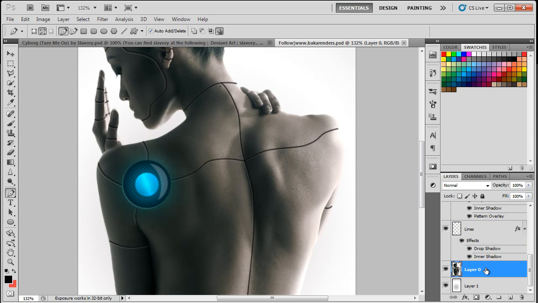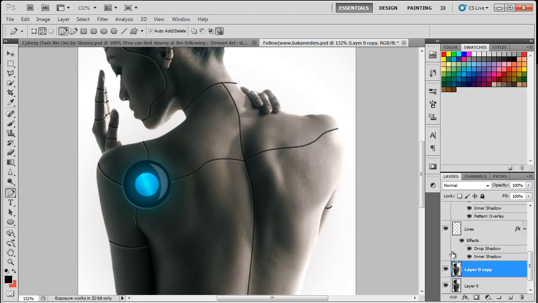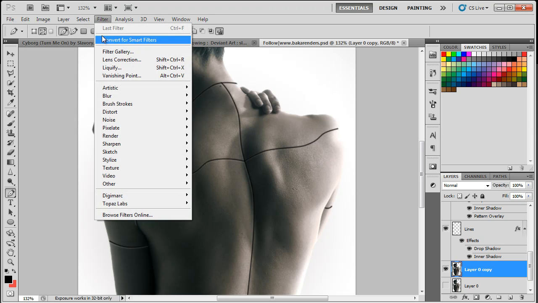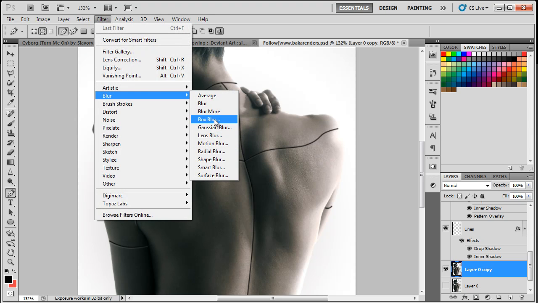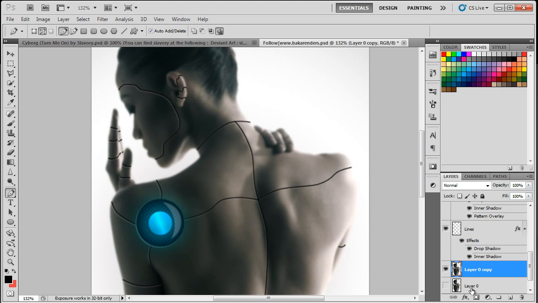So we're gonna go to our render and we're gonna duplicate it. So right click, duplicate layer. Okay, and we're gonna hide the main render. And now we're gonna go to filter, blur, and then we're gonna select Gaussian blur, and I'm just gonna blur the skin a bit, like so. Yeah, this should do. And then OK, and then you can unhide this layer here, and just gonna select the blur layer. Select this blur. There we go. Just gonna rename it that so we know what we are working with.